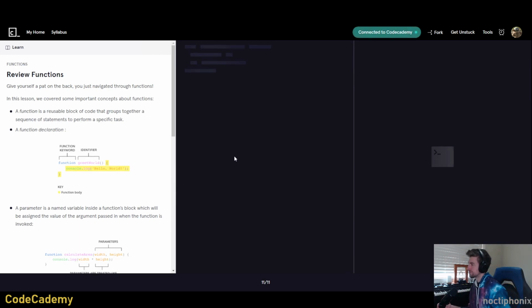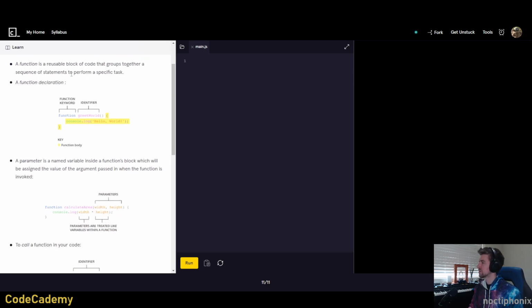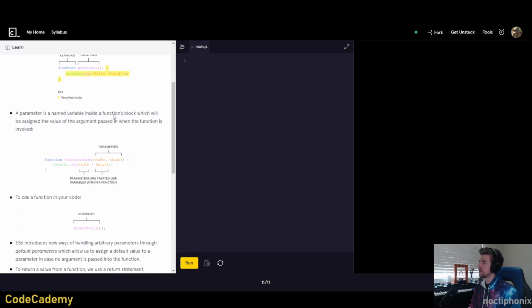Review functions. Give yourself a pat on the back. Well done. You made it to the end of the function introduction. Give yourself a pat on the back. You just navigated through functions. In this lesson, we covered some important concepts about functions. A function is a reusable block of code that groups together a sequence of statements to perform a specific task. A function declaration. So this was like the long form of doing it, where you actually state the word function.